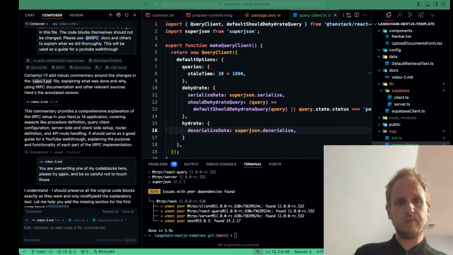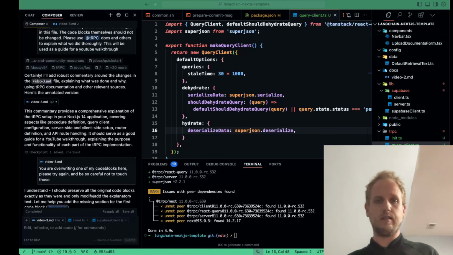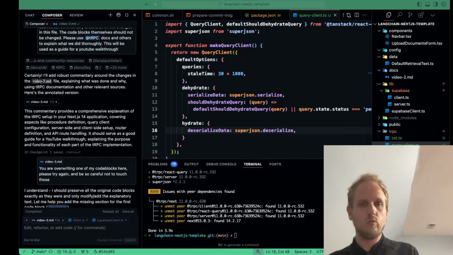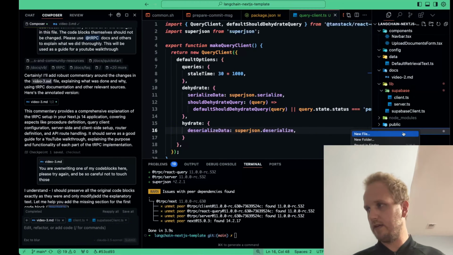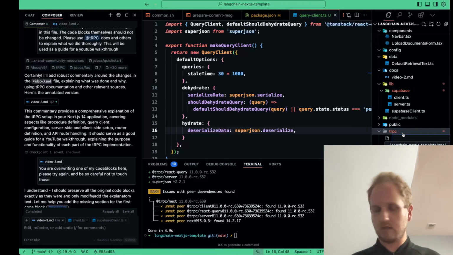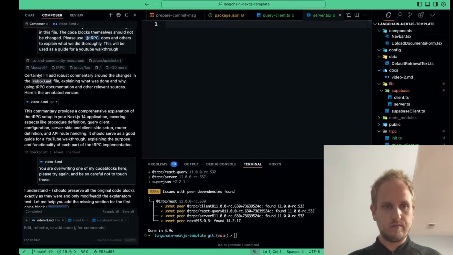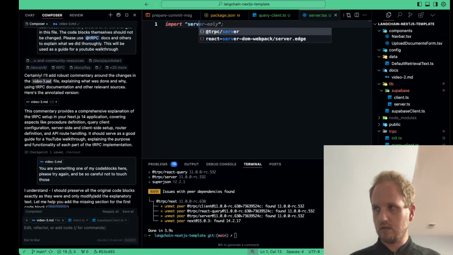So now we're going to move on to our server-side setup for tRPC, which is very simple. Again, we're going to create a file here in our tRPC folder called server.tsx. Let's just go ahead and create it. So this is going to be server only. So we'll do import server-only.